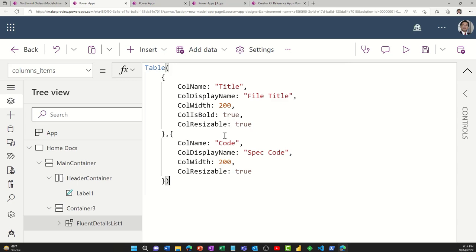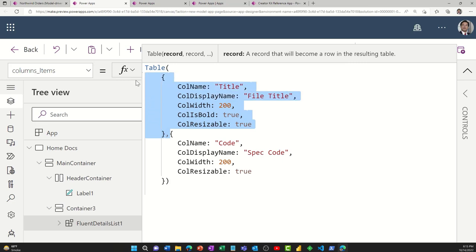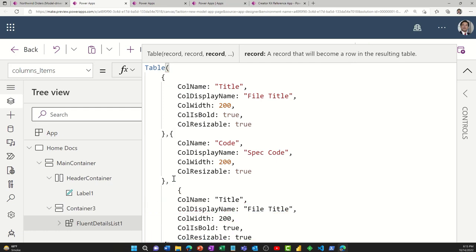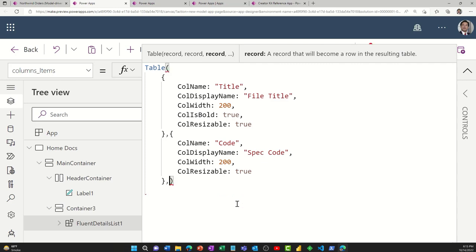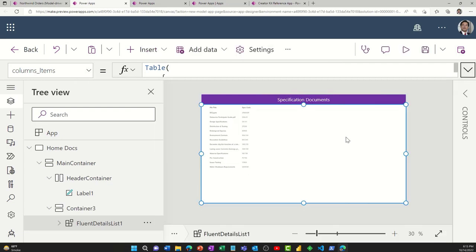If I wanted to show more columns from my SharePoint list, yep, you guessed it, I'd have to add another block. So basically you'd copy one of these blocks, make sure there's always a comma between them, and you'd paste, and then you could put the other column name here, okay? So you do that until you have all the columns in your column items for your table.